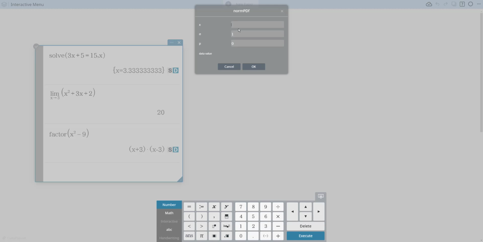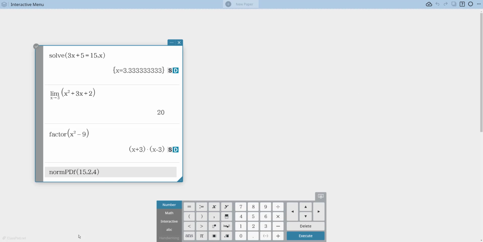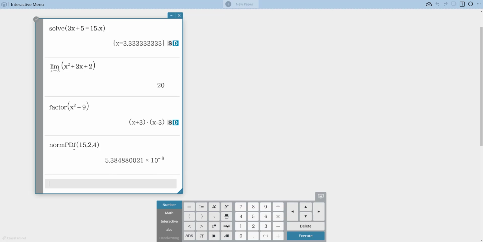So I'm just going to make these up. And our mean is, our standard deviation. Let's say our standard deviation is 2 and 4. And so it has put everything in the correct syntax for us. So when I hit enter, it's now going to give me my normal probability distribution. So there we go.